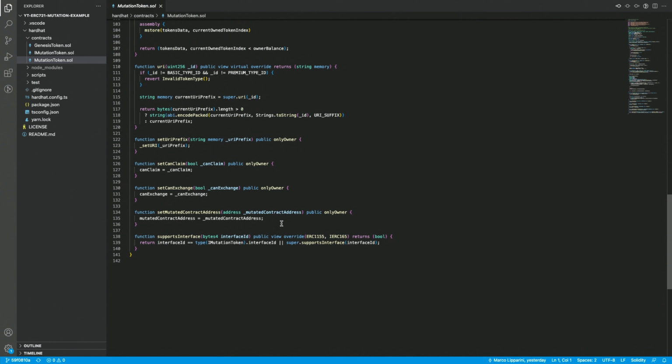With these files covered, now you know what this contract does and how it works. And that's all for this video. In the next episode, we're gonna take a look at the mutated token. That contract will take the original NFT, the mutation token, and create the final mutated NFT.